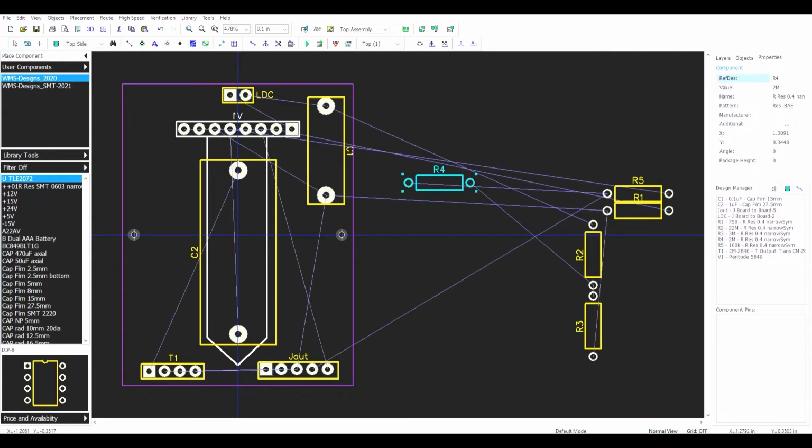The other thing I want to do is I want to make sure I have a good shielding on this board. So I want to have a layer of ground all the way around. So that I do right here. I'm placing a copper pour.